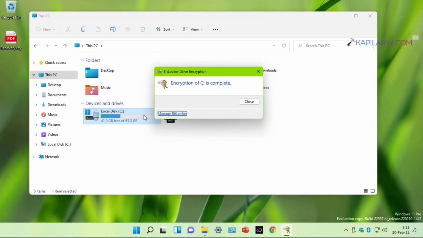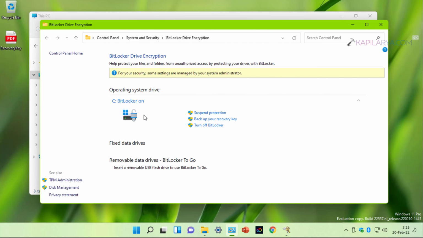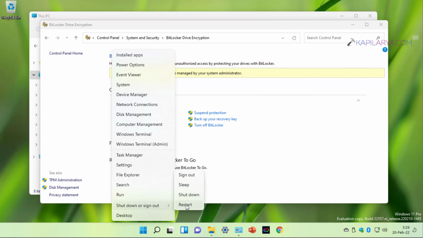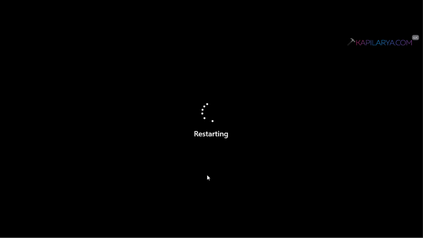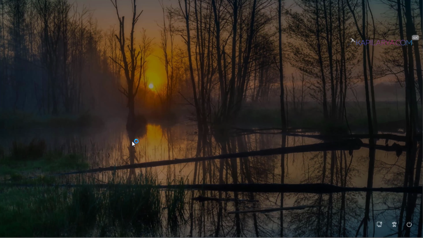So as the drive encryption is completed, you can click on the Manage BitLocker link in this notification. This will open a Control Panel window where you can see that the operating system drive has BitLocker on. You can here suspend protection, back up your recovery key, or turn off BitLocker if you like. I will quickly restart the system to show you that there has been no effect on the drive and login process. You can use the system as usual, and still the BitLocker drive encryption is turned on the operating system drive.